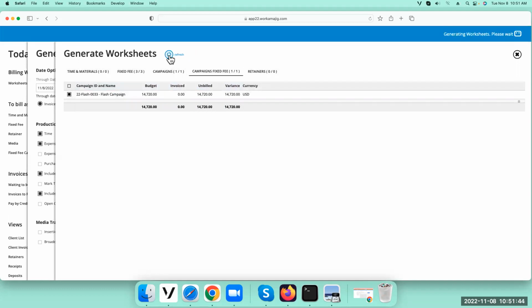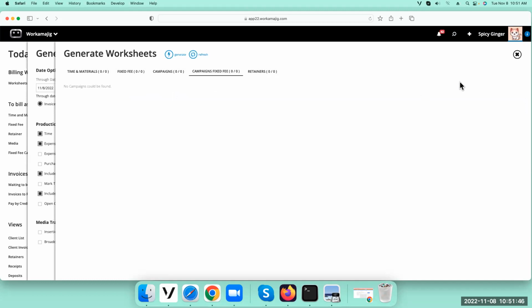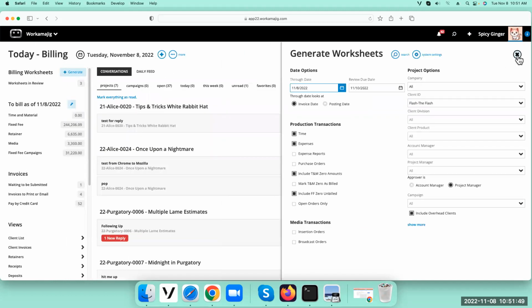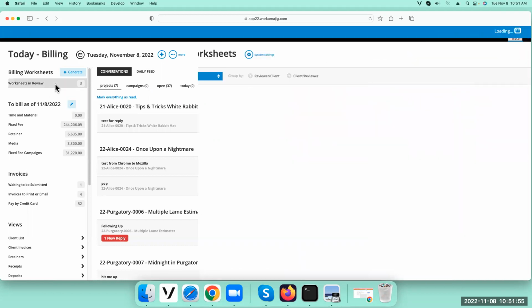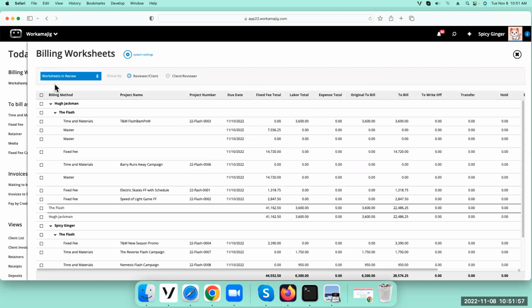That's it, right? Immediately, I come out of this page and those shoot off to whoever that person was, but they go into worksheets in review. If I open this up, I will see those worksheets that just went out to the people that need to do it. If I made a mistake at this point, I could just collect them all up and hit delete, and it's like nothing ever happened. You just regenerate those things, right?